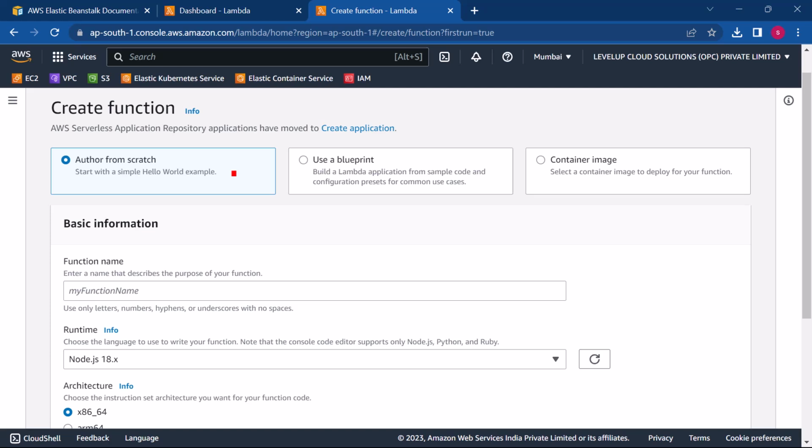One is author from scratch. Second is use a blueprint. Third is container image. That means we have Docker containers, Docker files, right? We have a service on AWS called ECR, Elastic Container Registry. So using a Docker container as well, we can run a Lambda function. Let us see a couple of ways. First, we'll do author from scratch, and then we will create a Lambda function using a container image.